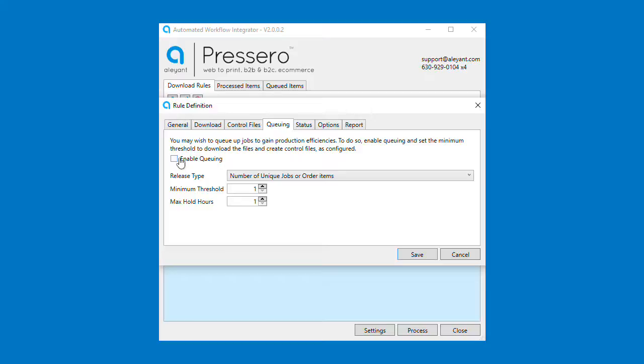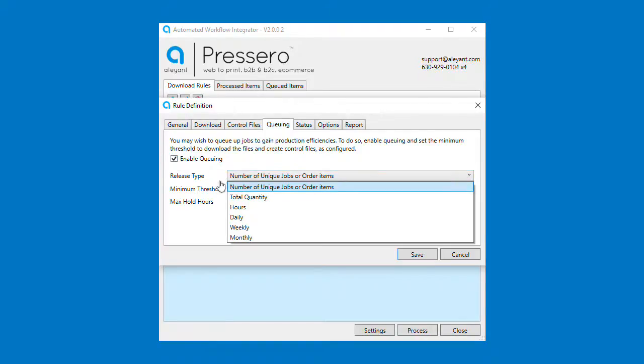For example, if you want to collect business card orders and release them all at once so that you can gang them together on a larger press sheet, this would be very helpful to you. If I enable queuing, you'll see I have a lot of different ways that I can define when those jobs should be released. The first option is based on the number of unique jobs or order items.